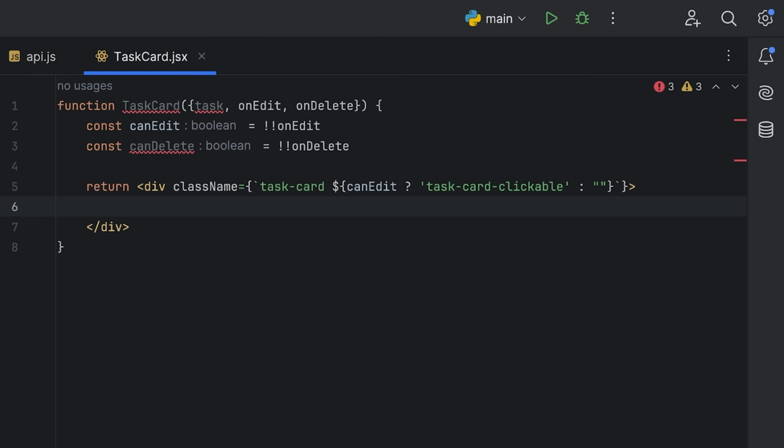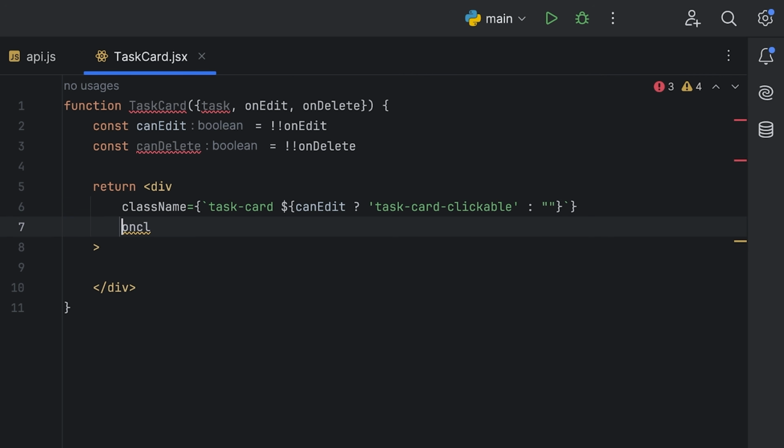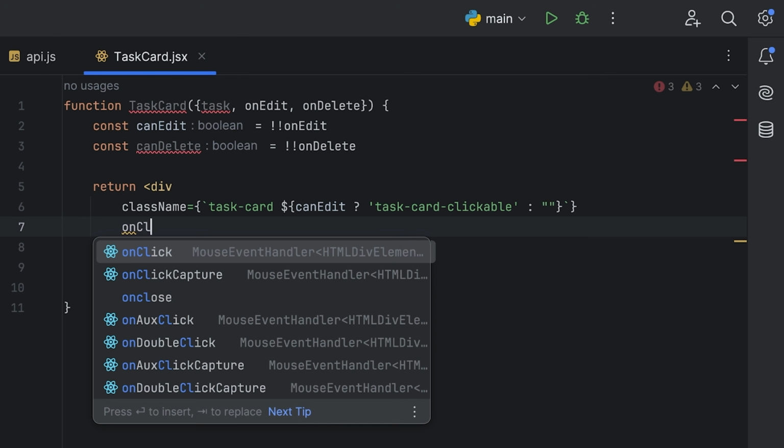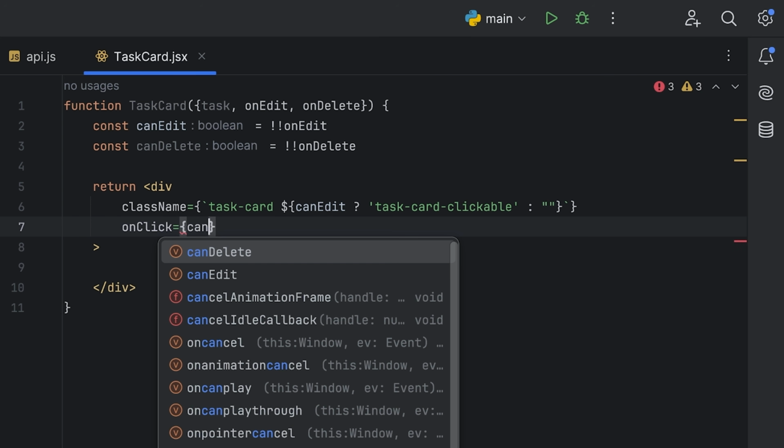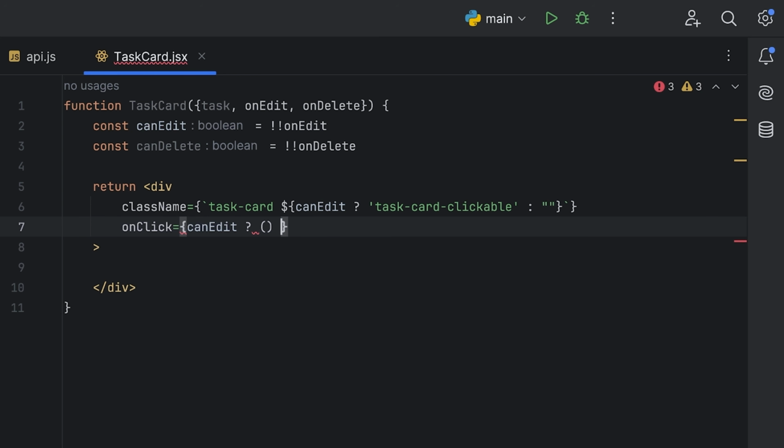Next, what we're going to do is have the onClick handler. So that's going to be in the div as well. So let's fix this here. So we're just going to fix the styling. Okay, and we're going to say like this, onClick is equal to, same thing. We're going to say canEdit ? If we can edit, then we're going to call the onEdit function. So onEdit with the task. Otherwise, we're going to say undefined.